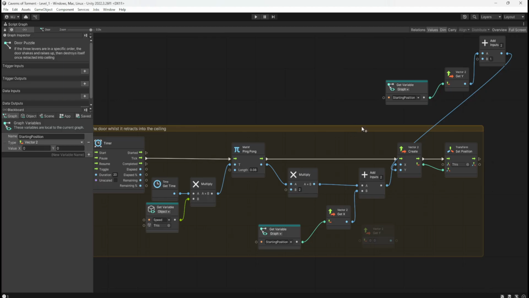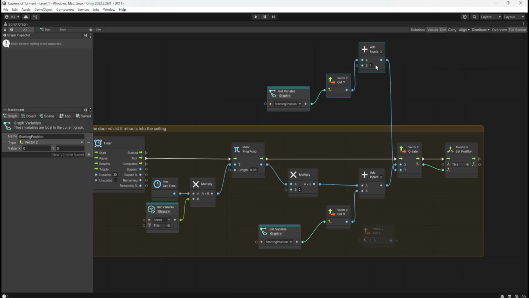I just don't know where to plug it in. That's the only problem. It's like you want to say 0.01.